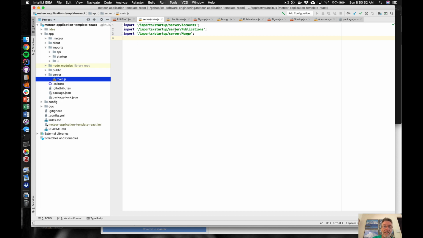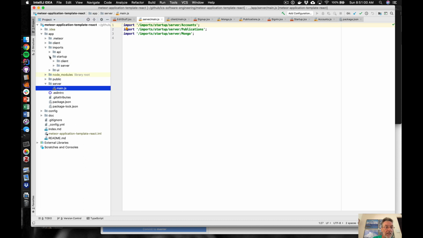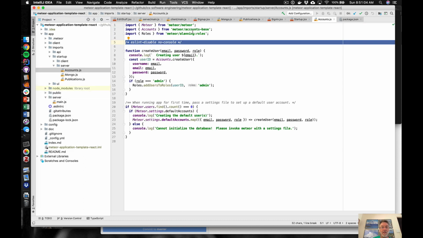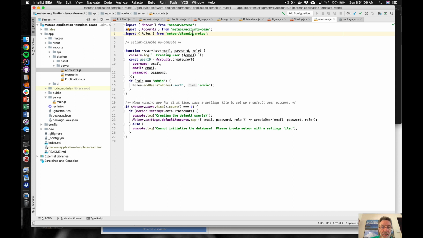Okay, and what happens then is we're going to start off and import a file called startup server accounts, which is located right here. Okay, so let's see what this file does. And what it does is it defines a function called createUser, which we'll see in a second.